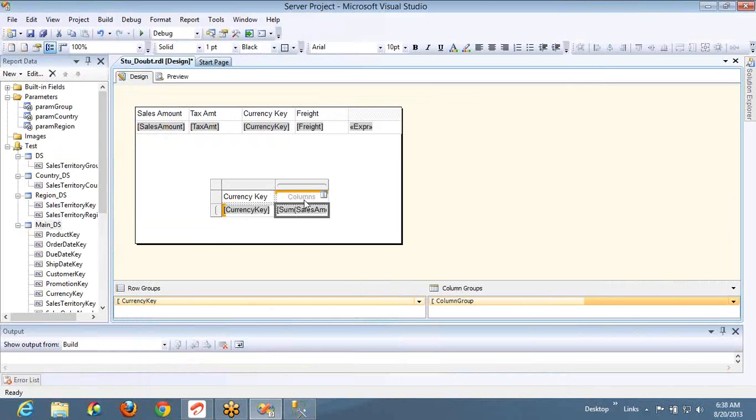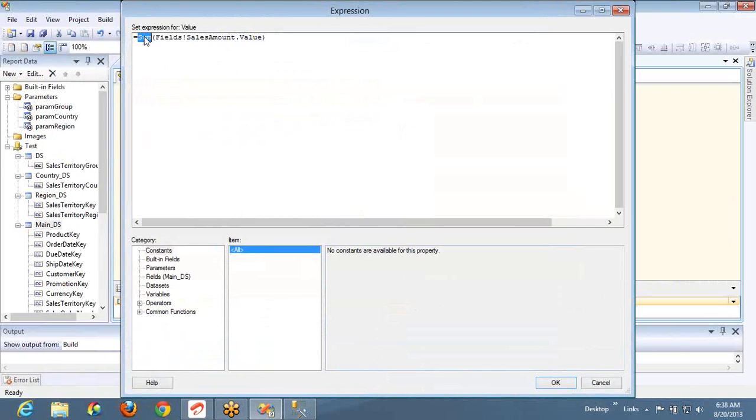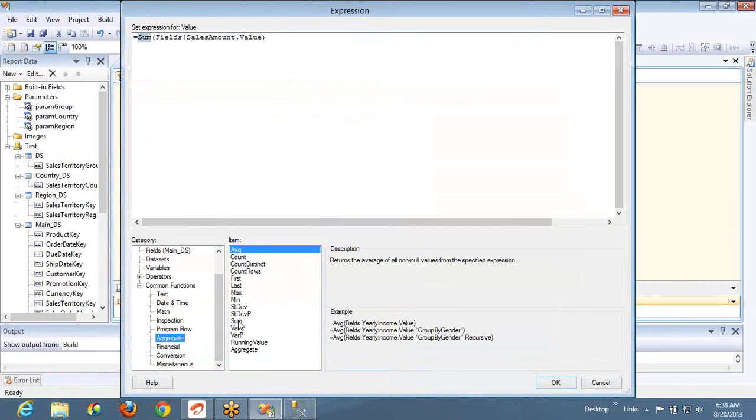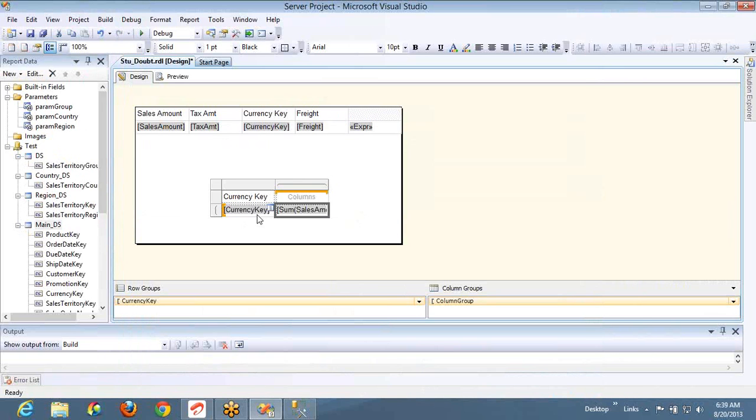And if you go to this expression, this is using an aggregate function. One of the aggregate functions is sum. If you see, here it is. Sum will give the sum of the values based on the grouping part. The grouping here is customer key. So based on the customer key, it is giving you the grouping part.